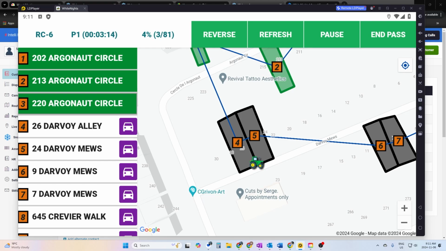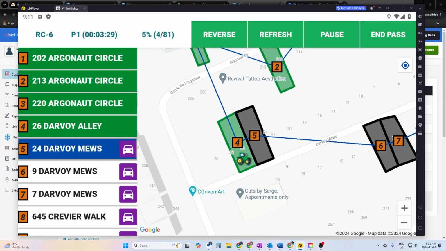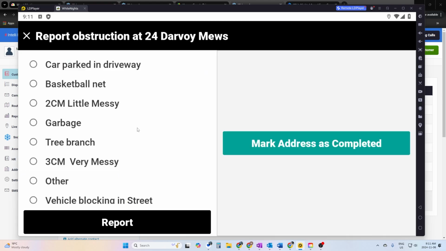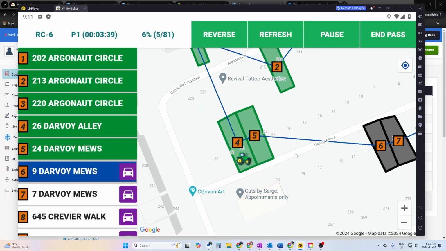So sometimes also when you have townhomes, it may trigger one, not the other, and vice versa, or maybe it'll just not trigger any of them. Unfortunately, that's just the way the system is. There's only so many limitations we can get to technology. If that was the case, you can always mark it completed yourself. So you can hit mark address as completed.